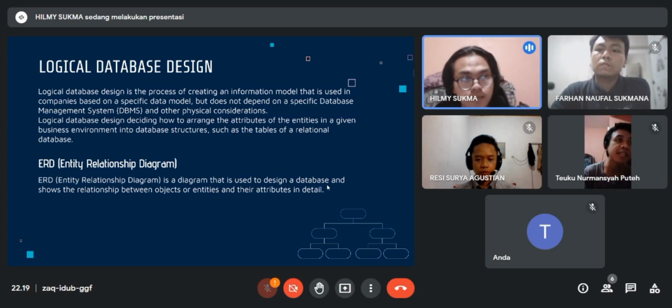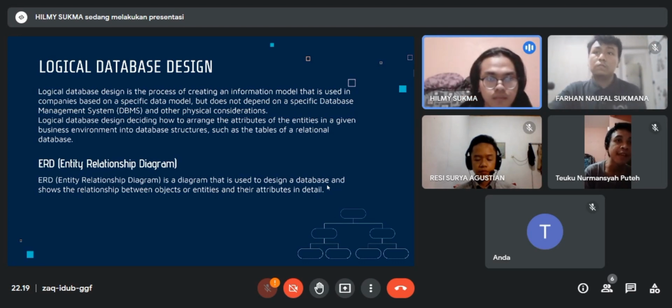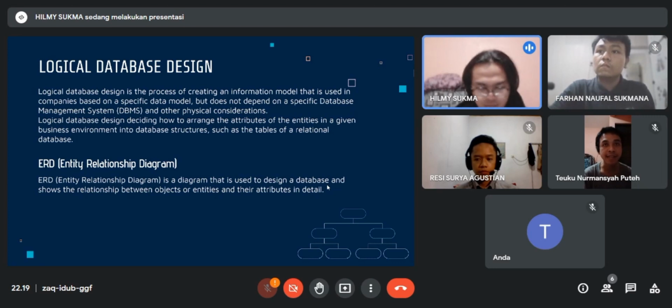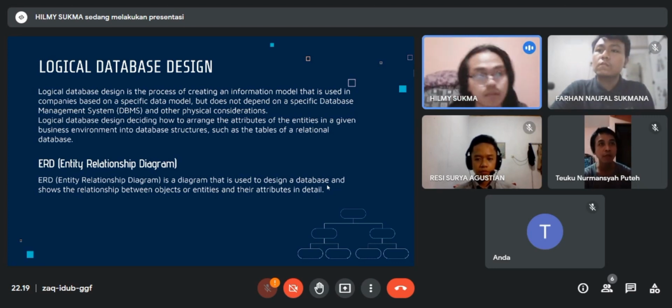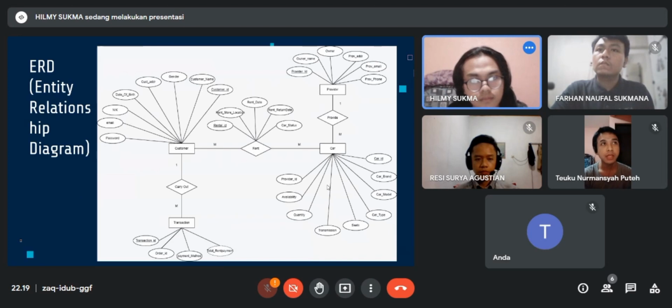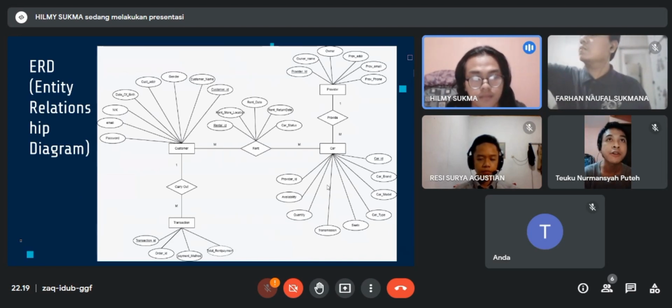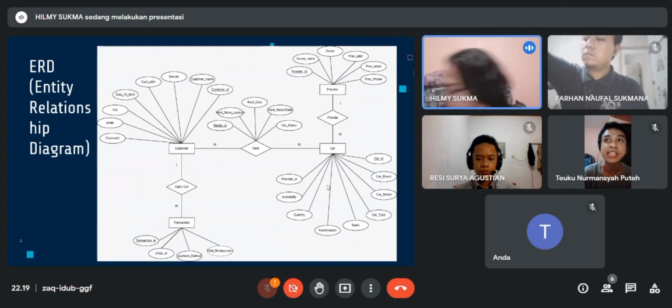So ERD stands for Entity Relationship Diagram. It is a diagram that is used to design a database and shows the relationship between objects or entities and their attributes in detail. Next, here I will explain about our Currental ERD.